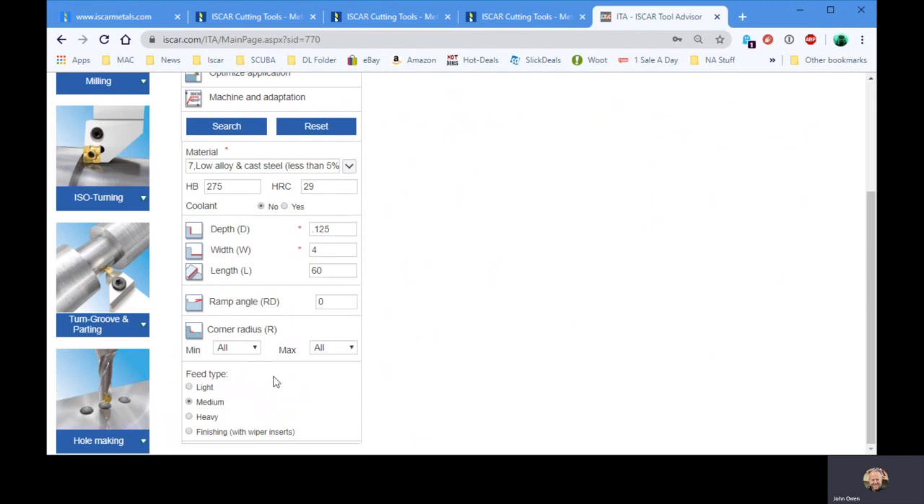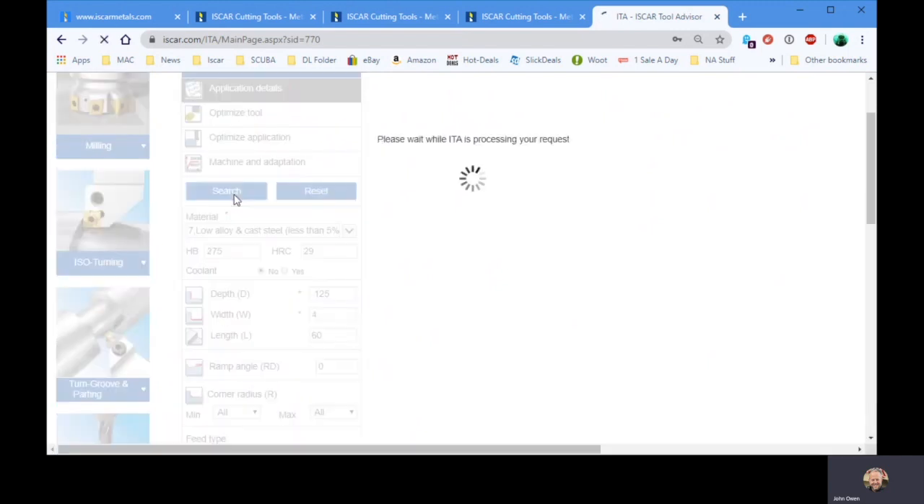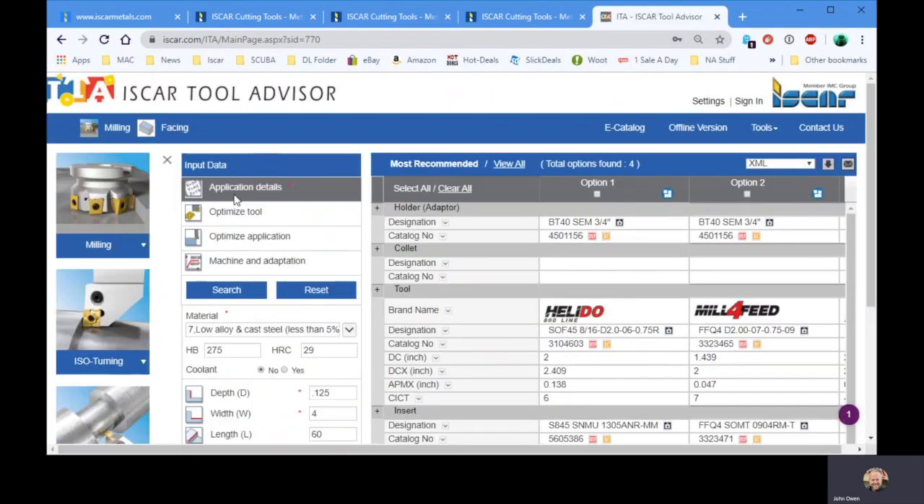Okay, all the rest of the information's there, and click search. Now what this brings up is some very good options. I still prefer our salespeople for choosing an option because they can see your application, they can see your machine, the setup. So this is a very impersonal way. It will get you going, but I still like having a sales guy there or myself there choosing a tool.